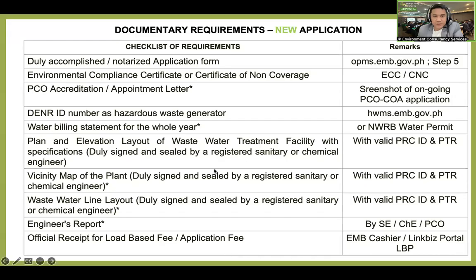The requirements for discharge permit application for the first time, or new application, are the following: the notarized application form, which is downloadable in step 5 of the OPMS, copy of the ECC or CNC issued by the EMB Regional Office, copy of the PCO accreditation or the appointment letter, or at least the proof of submitted application for PCO accreditation.